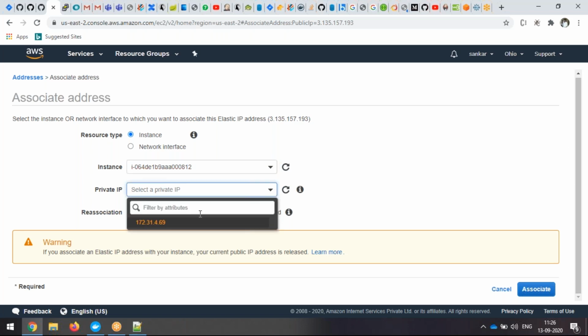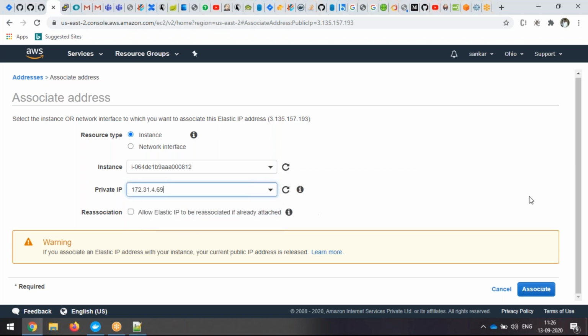Right, so select the private IP. Whatever the IP is there for the machine, the private IP you are going to see here, select it. Allow elastic IP to be reassociated if already attached. If it is already attached and you want to reassociate, it is possible if I select it. Even though it is in use, you can change it, you can reassociate it.